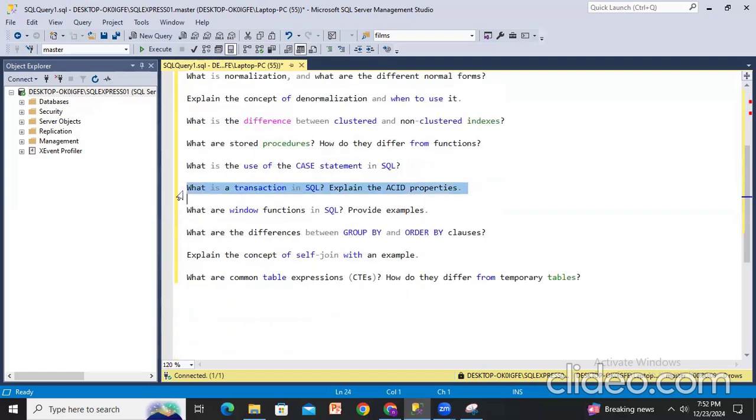Next, what is a transaction in SQL? Explain the ACID properties. Simply, a transaction is a sequence of operations treated as a single unit. ACID properties ensure reliability: A for atomicity, C for consistency, I for isolation, D for durability. Atomicity is all or nothing. Consistency means it preserves the database integrity. Isolation means concurrent transactions do not interfere. Durability means once committed, changes persist.